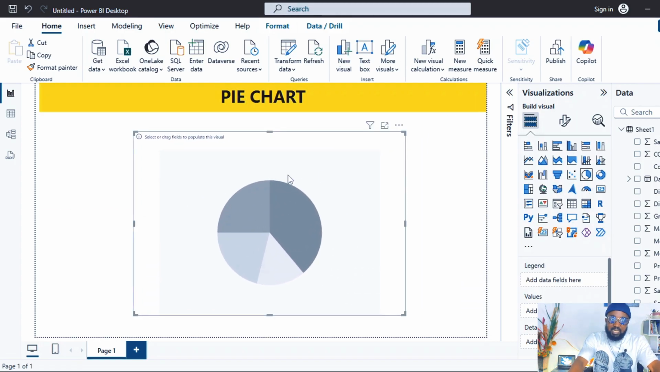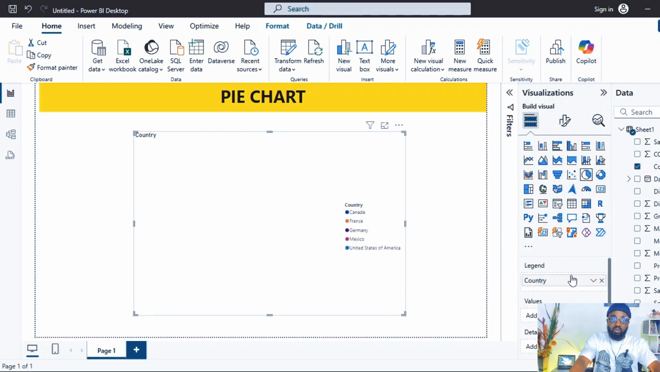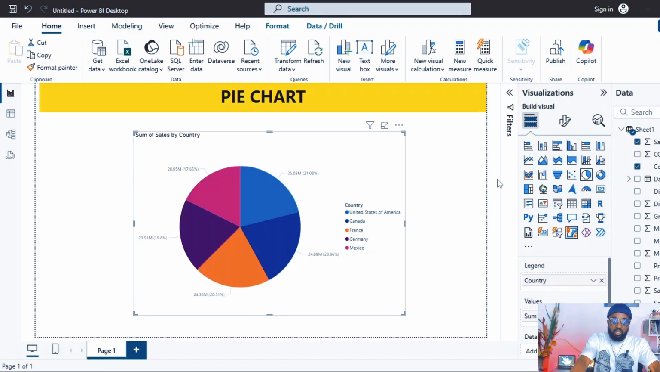Okay, for this pie chart, I want to see the sales made by each country. So I'll bring my country, drag my country down to the legend. Okay, so we have our legends already waiting for us. Then drag the sales. Let's see how much they made. Drag the sales to the values. And we have this. So this is beautiful.